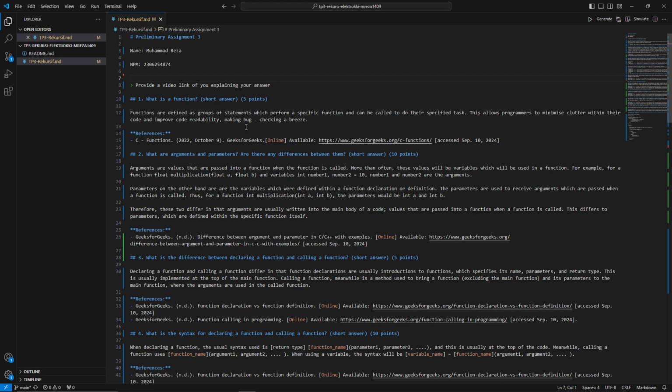So basically, I've written down that functions are defined as groups of statements which perform a specific function and can be called to do their specified task. This allows programmers to minimize clutter within their code and improve code readability, making bug checking a breeze. Back in the first few weeks of our second semester in Basics of Computer, before we learned about functions, we only made the code within the main function. So it's going to be very, very long, especially if there are many different tasks.